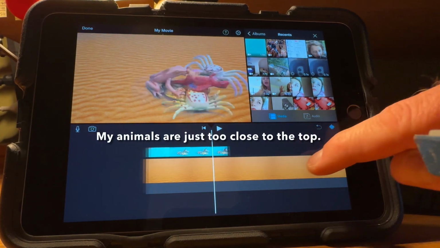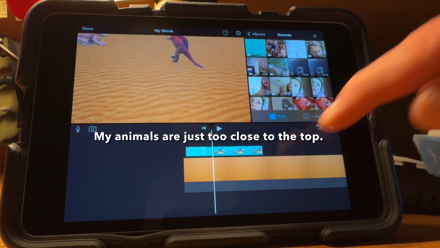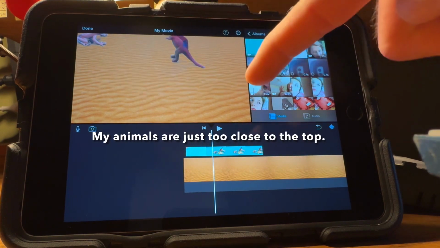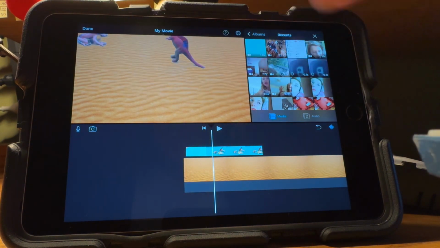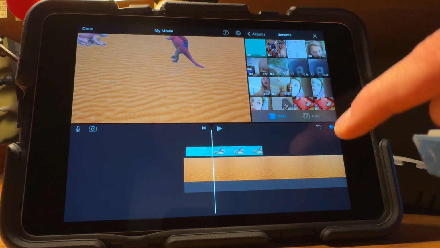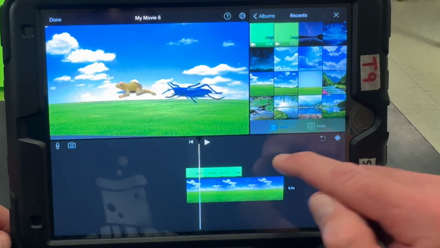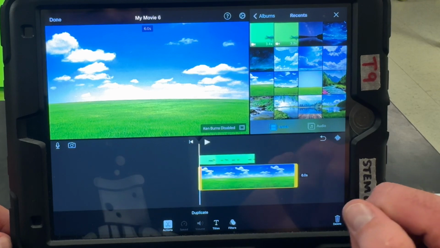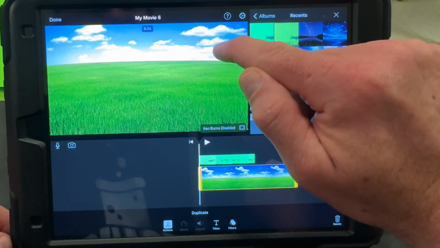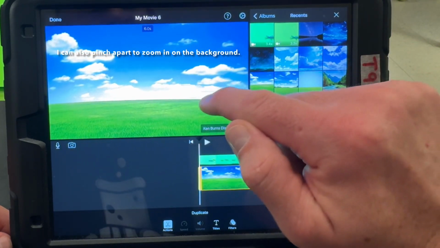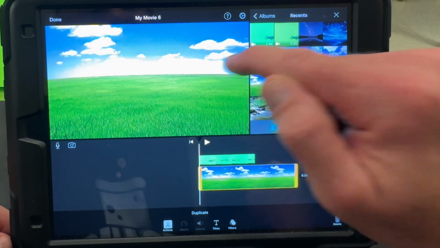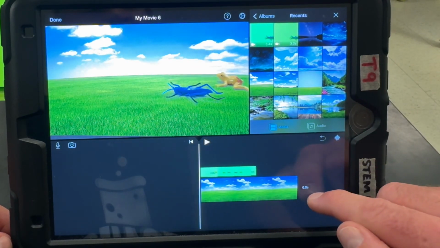And now it just looks at the dinosaurs at the top. So what this tells me is I need to film with my animals closer to the bottom so that I have the chance to cut the top off if I need to. Now it looks like they're kind of flying, so I can adjust that. I'm going to tap on that background picture, and now I can move this image around. I want more grass in here for them to be landing on. There we go.